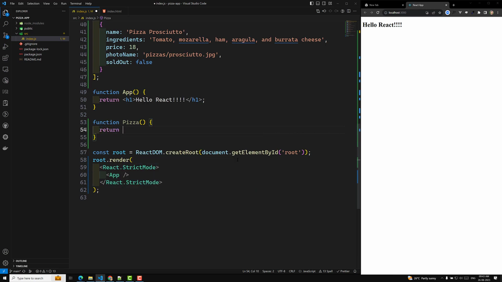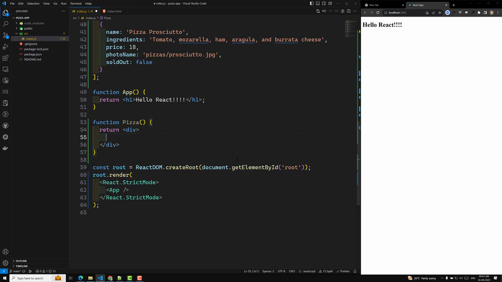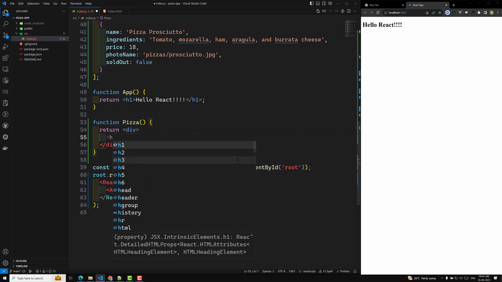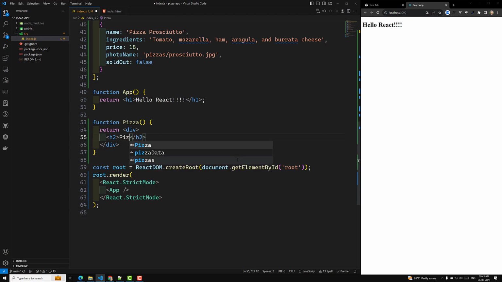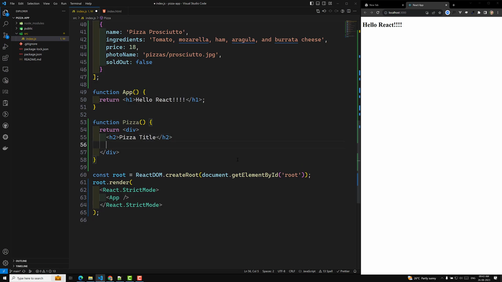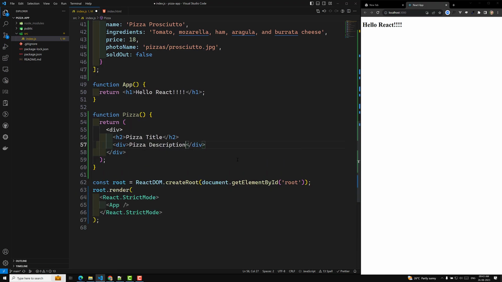HTML. So here what I can do is I will wrap it in one div, and here I will do h2. So here this one is a pizza title, which we will do afterwards, and another one is let's say pizza description. Okay, so this is the component which I am trying to do. So this pizza component has been created.